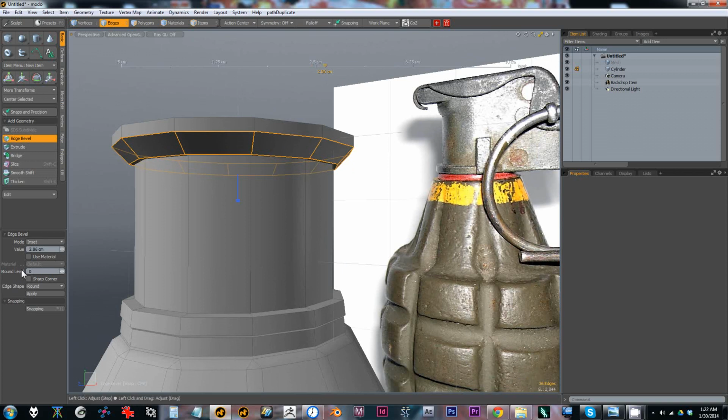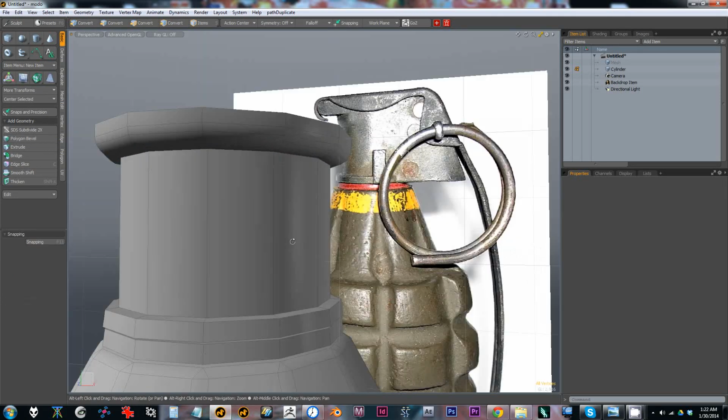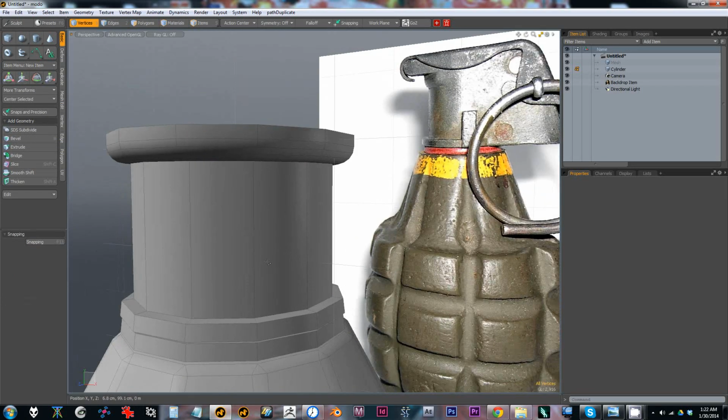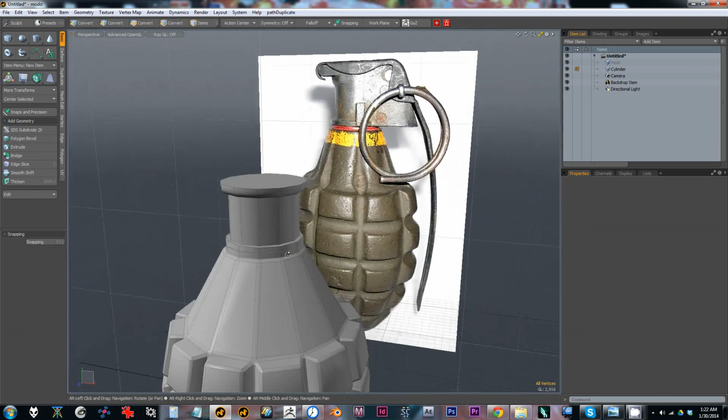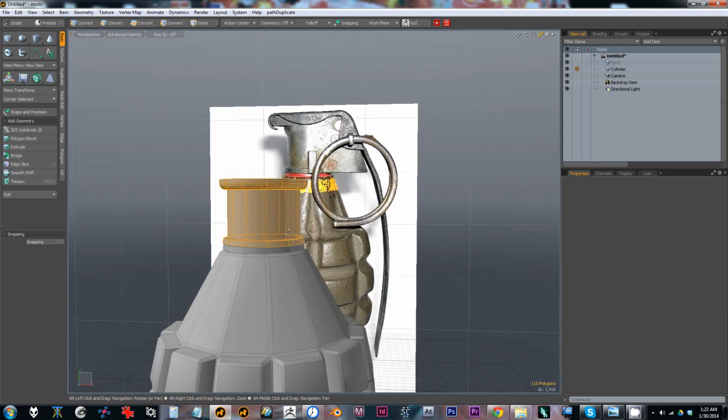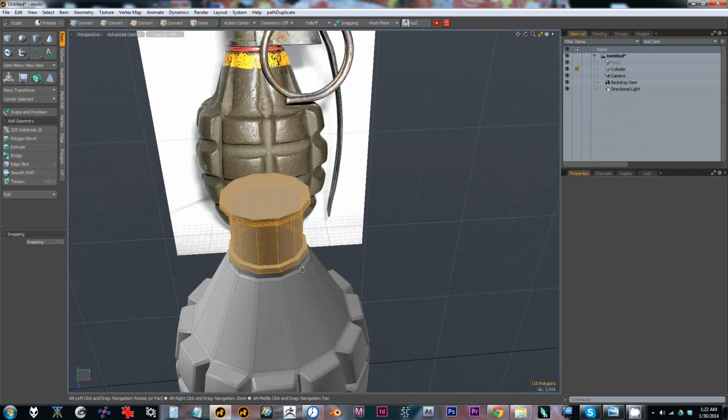I'm gonna go down here to the round level, which is in the edge bevel options. Always check the bottom left for your options, and then you can click that a couple times to make it round. Okay, so that's good. What else can we do?